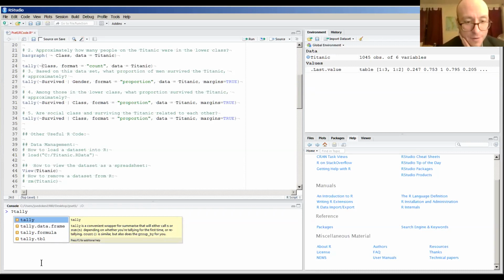It's a convenience wrapper for the function summarize, that will either call n or some number, depending on whether you're tallying for the first time or retallying. Count is similar but it does group by for you. It's a little technical here, okay? So it references the sum function and the count function, but basically it's for categorical data analysis.